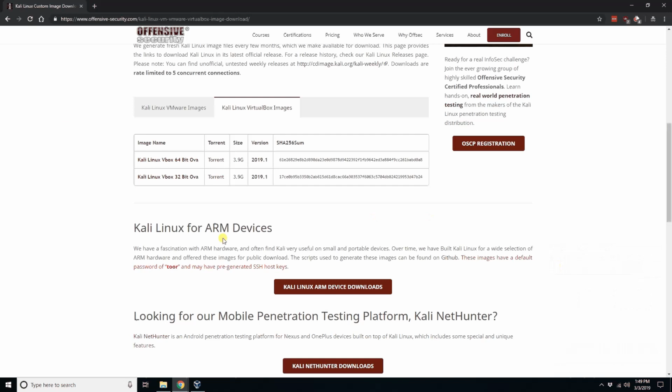In a previous video, we came to the Offensive Security website and we downloaded the Kali Linux VBox 64-bit OVA file. What an OVA file is, essentially, is a VirtualBox application format, which bundles together not only the installation, but some basic settings for Kali, so you can get started even faster.